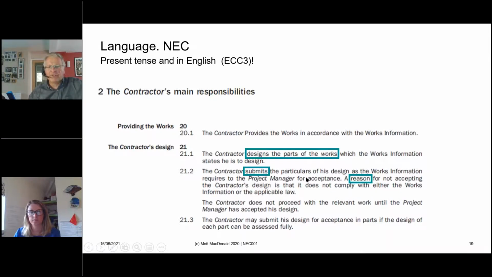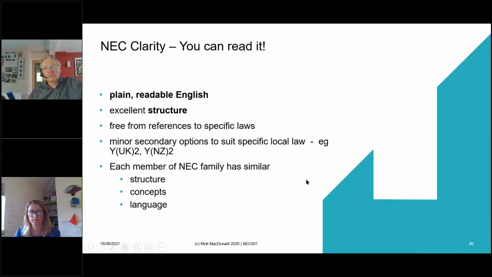Which, obviously, emphasizes the need for a good scope document. So, one page on clarity. Firstly, it's written in plain, very readable English. It's got a very clear structure. I'm biased, I've been doing it for 25 years, so I know it pretty well, but it's relatively easy to get your head around. It's not littered with references to laws in the core clauses, but as you'll see on a slide coming up, there are minor secondary options to suit specific bits of local law.